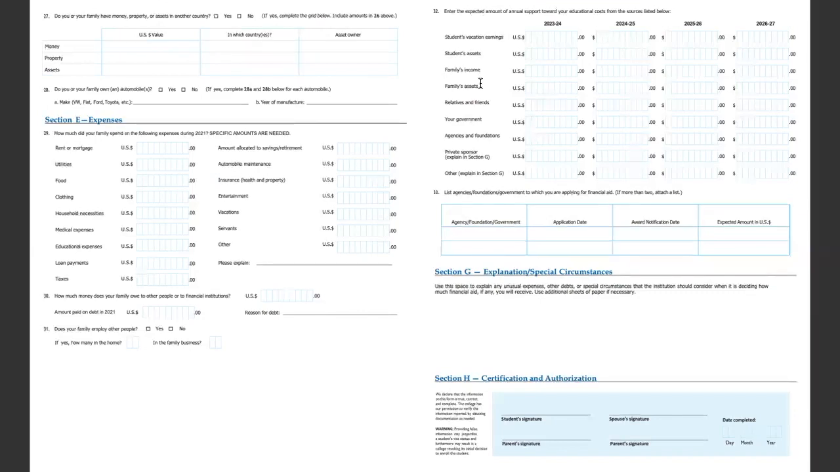Family income, family assets, friends and relatives, your government, because a lot of governments provide the ability for students to get scholarships or grants to come study in the US. Do you have any of that? Agencies and foundations, we've talked a lot about that in previous videos. Private sponsor, if you have that, all of that.